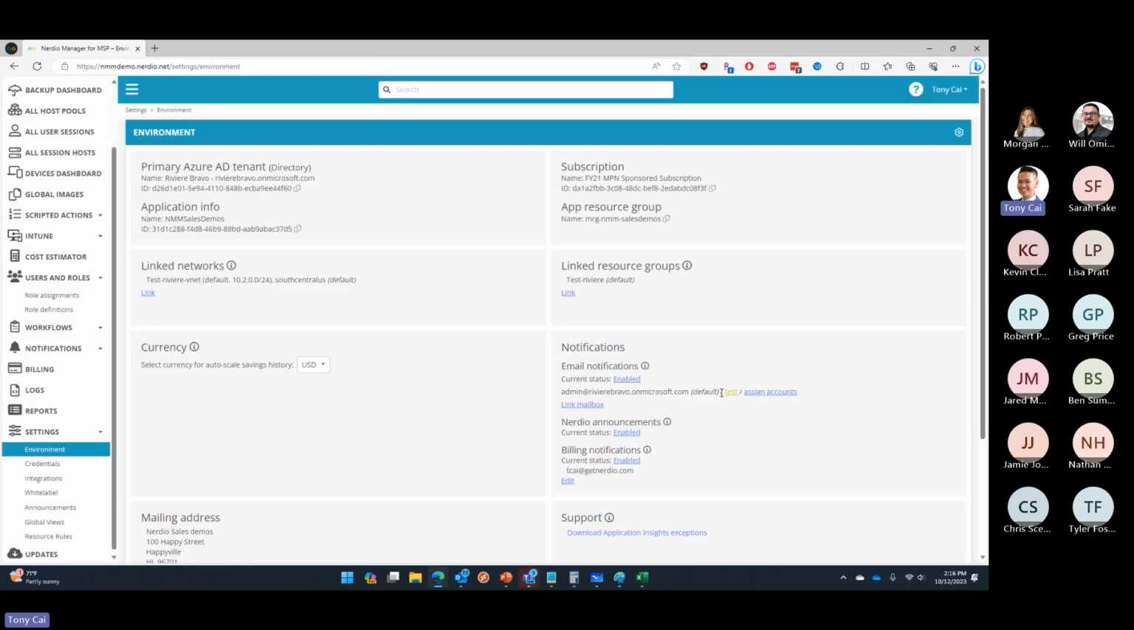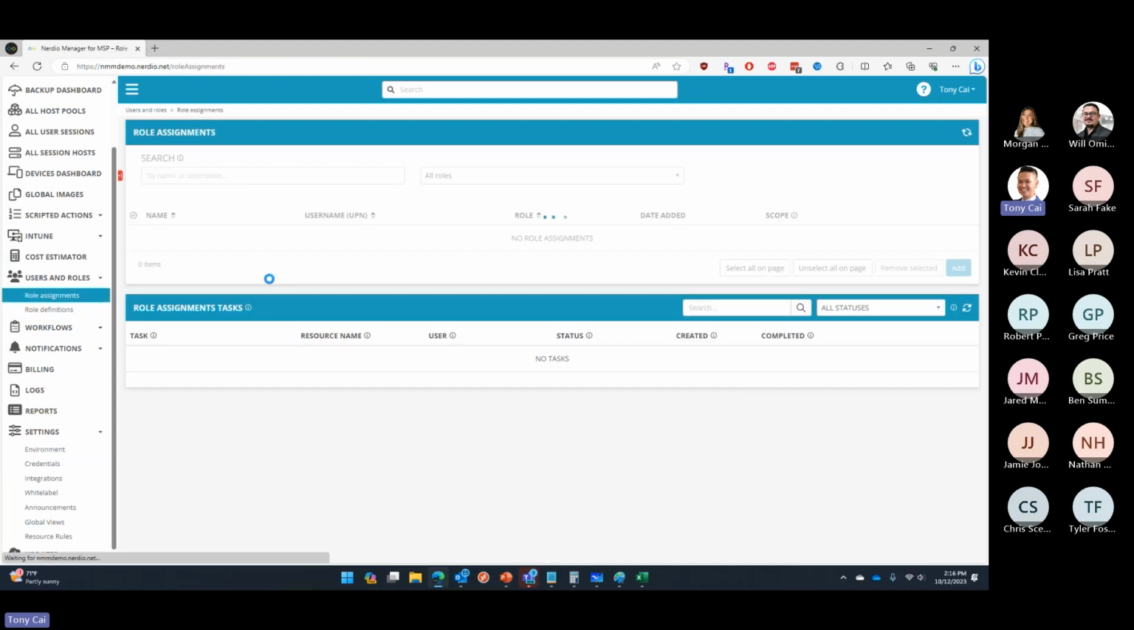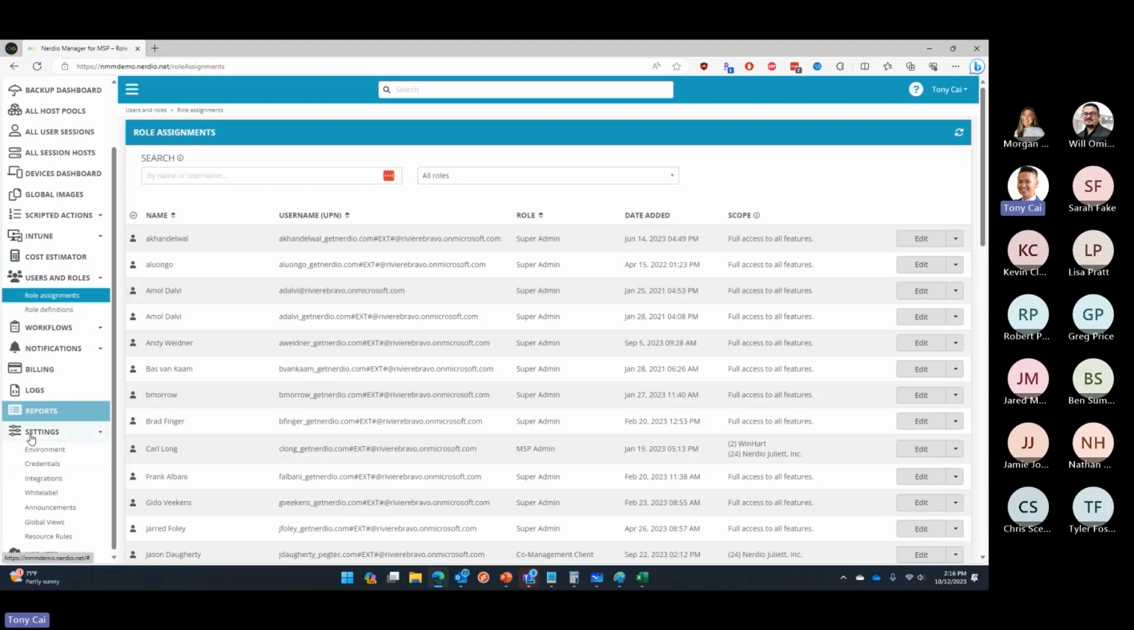Now, for this to also work, you need to add this email as some kind of user role in the user and role assignments as of today, right? I think they're working on making that not a requirement, but whatever email address you add into the notification section, for now, you need to add them as any role assignment inside of this area.